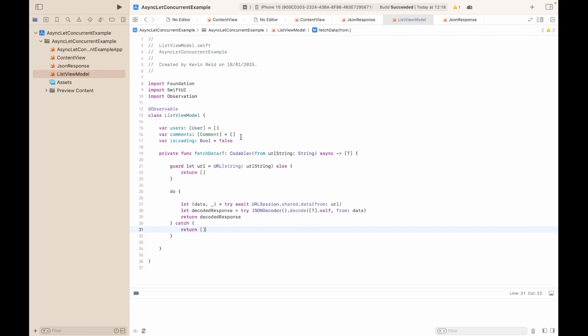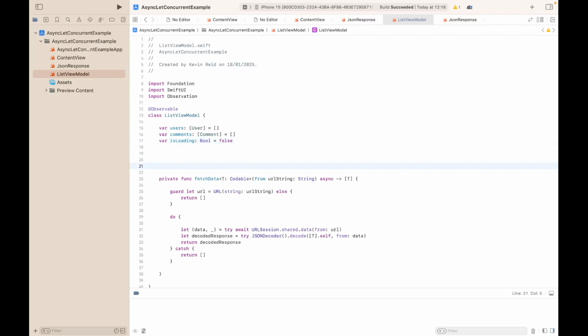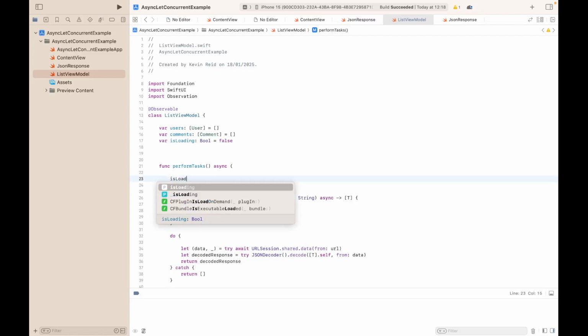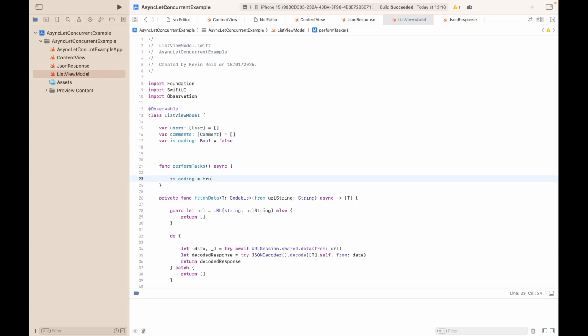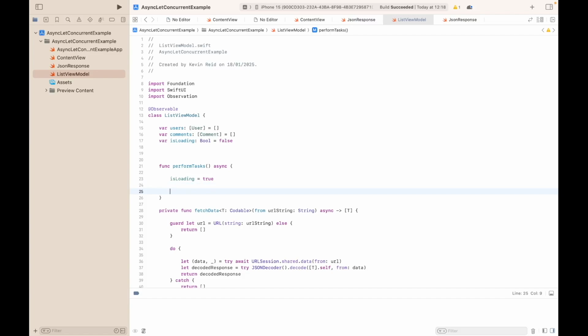We need to create another function, and that's called performTask. Function or func performTask, which is an async function. And now we have to assign isLoading equals to true, because we will attempt to get the data using the URLs.